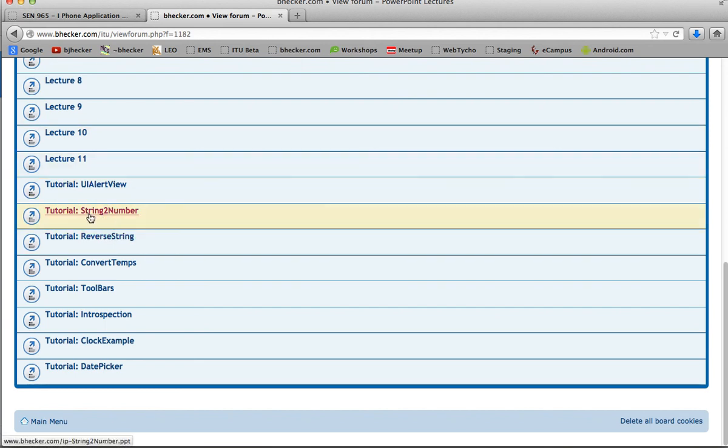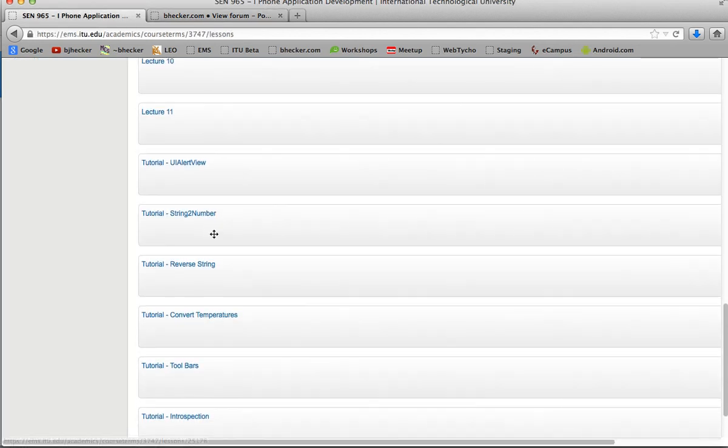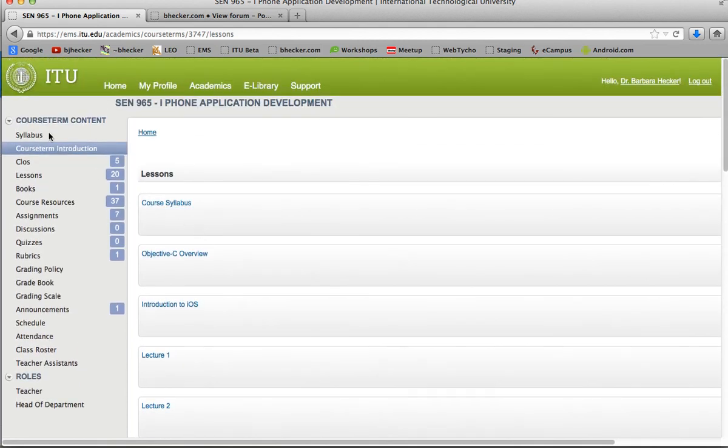So download string to number and reverse string if you can. If you can't get them from bhacker.com, you can get them from the EMS. If you get them from the EMS, they are in the lessons section if you're downloading them.